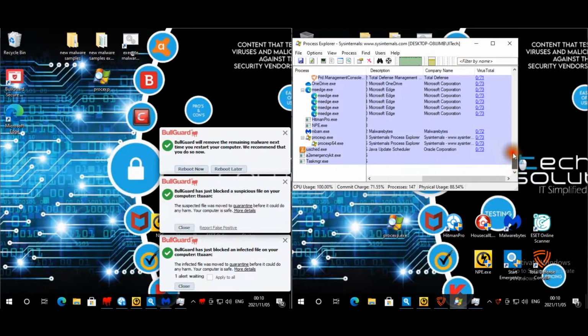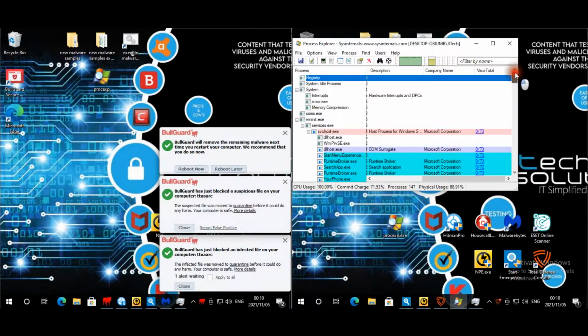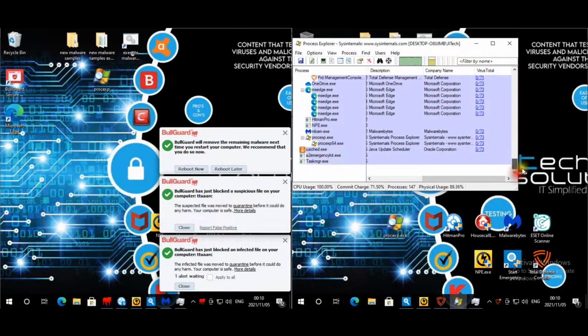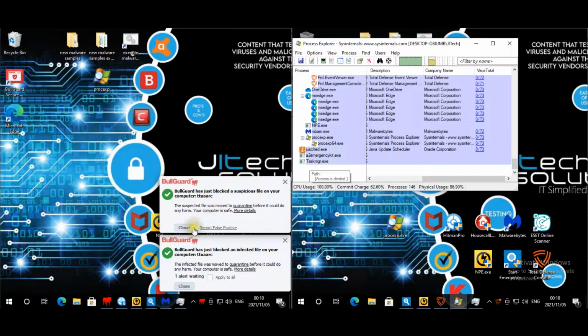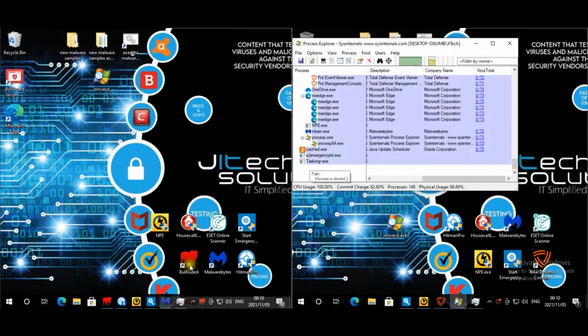Nothing running in memory. Also, during the test I think there was only one malware, but it was duplicated inside the memory. The times when Process Explorer was working, there was quite a bit of malware running. So Bullguard had a bit of a hard time getting rid of the malware.